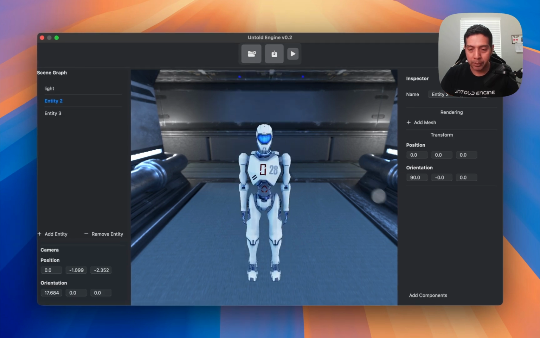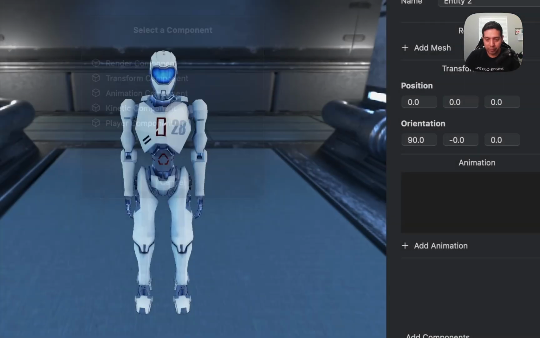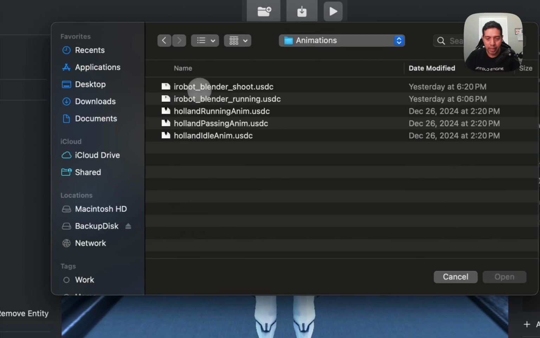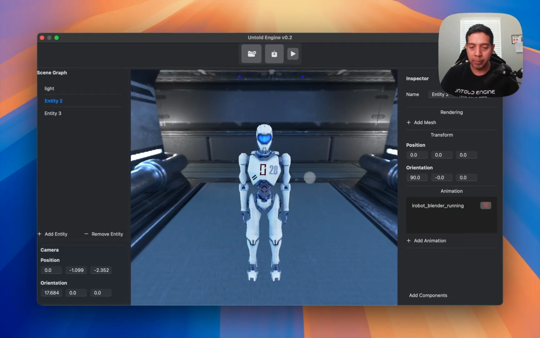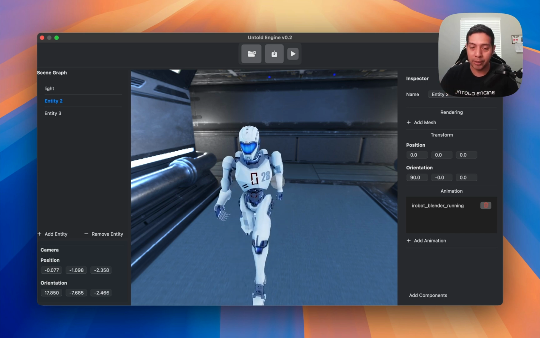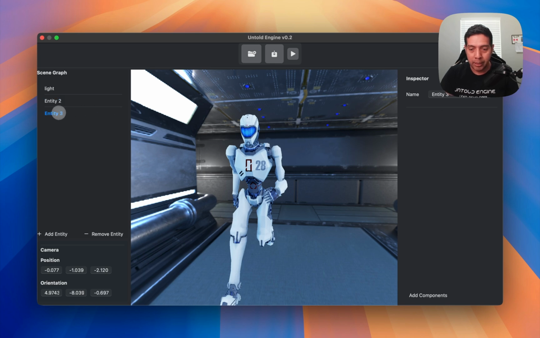So cool. Now I'm going to add an animation. So let me click here, animation, and let me go to my animation folder, and I'm going to do the running animation. So here it is. So now when you click play, you will be able to see the character running. You will be able to preview your animation basically. All right. So let me stop this because I want to add a component for the second character.